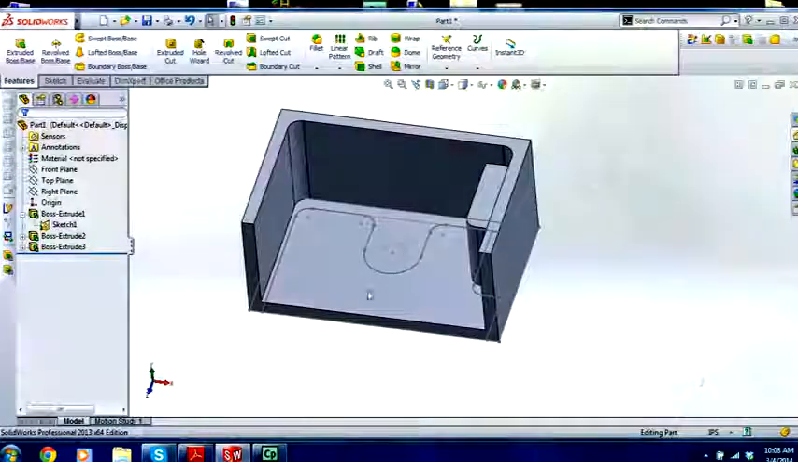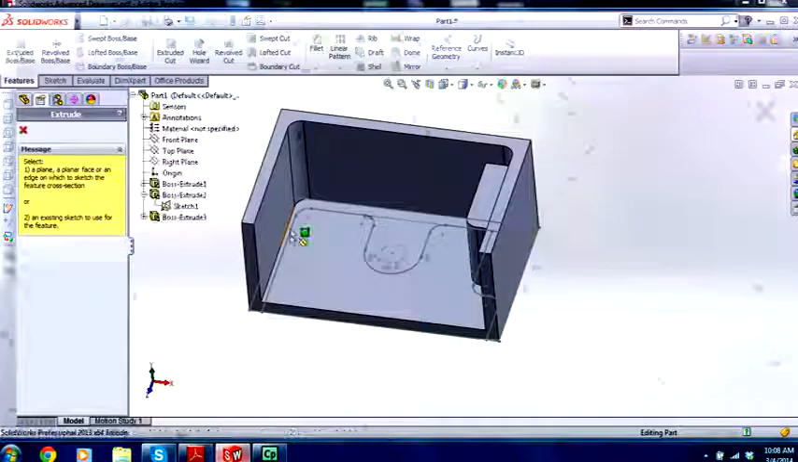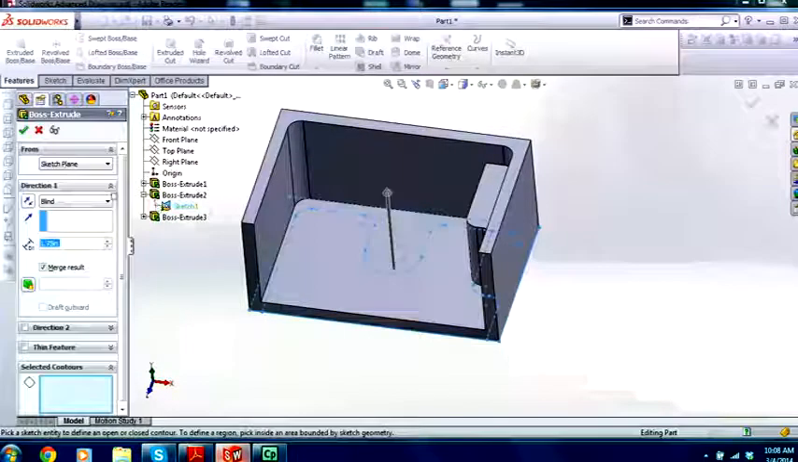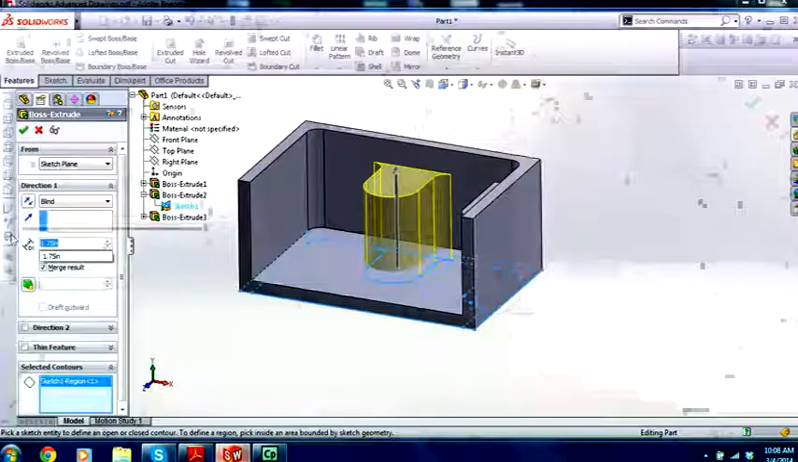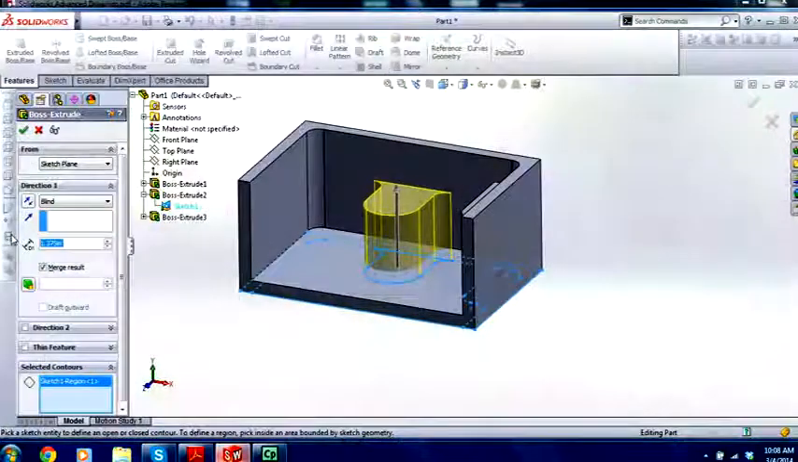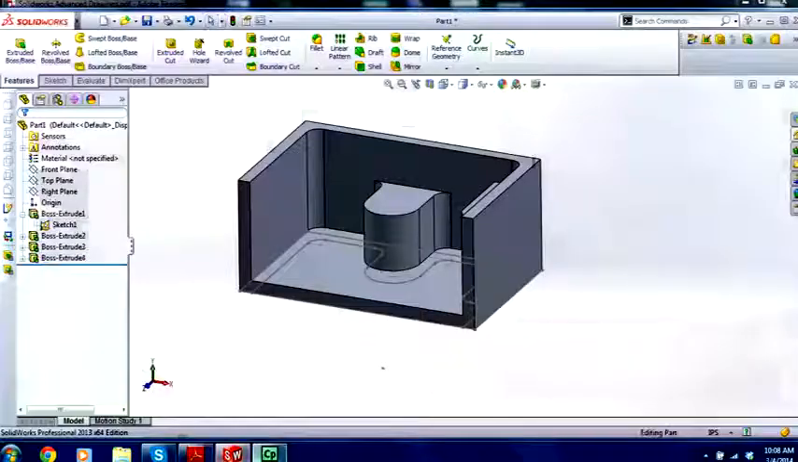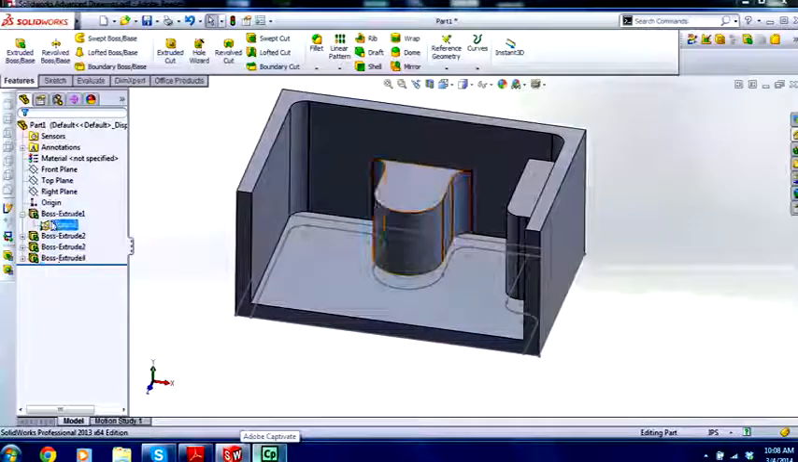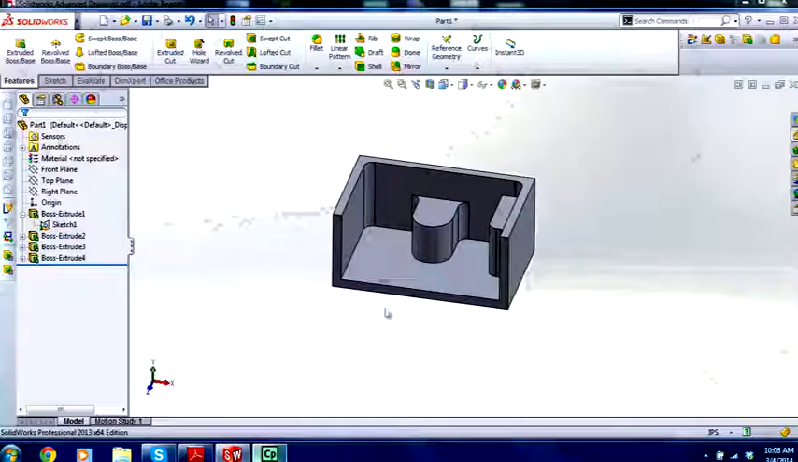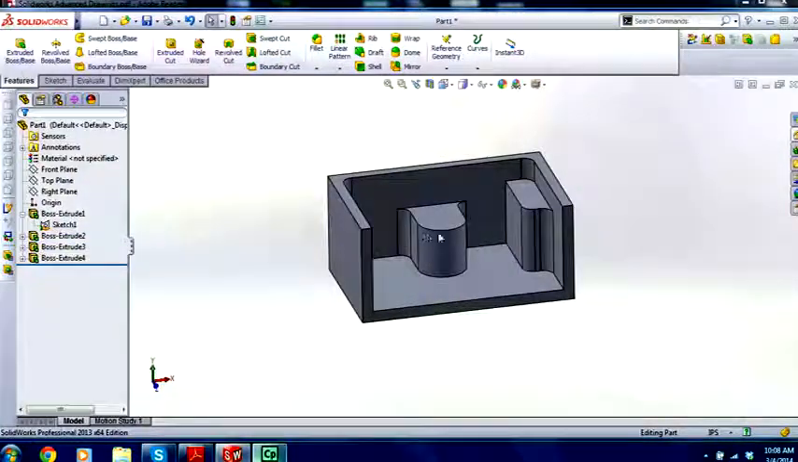And then this center section, now what's that? It goes up 1.375 from the bottom. Look at that, lovely. 1.375. Let me just double check that. 1.375. Okay. And that's that. So let's right click and turn off that sketch. And now we have this. Okay.